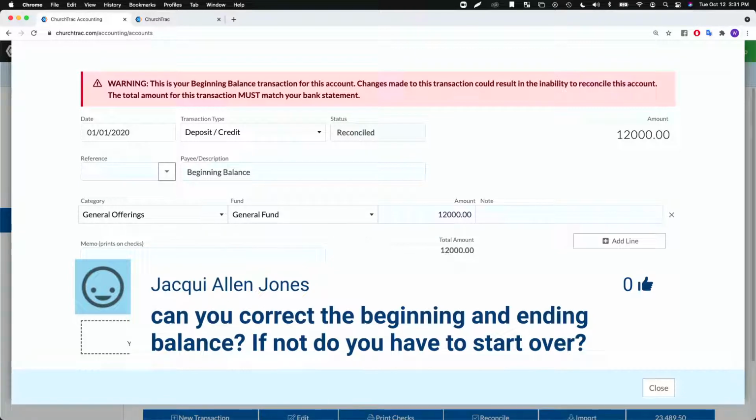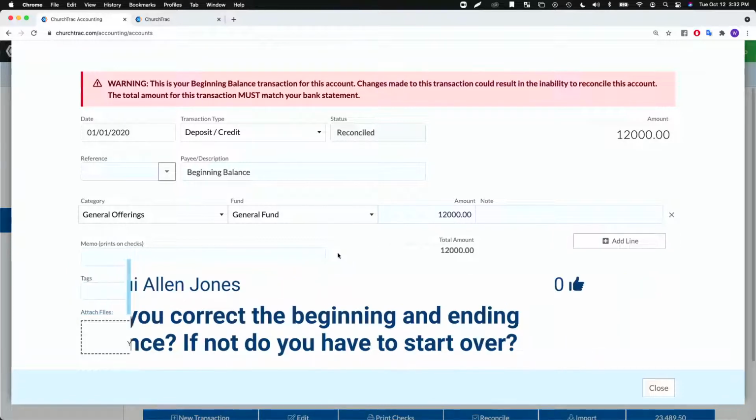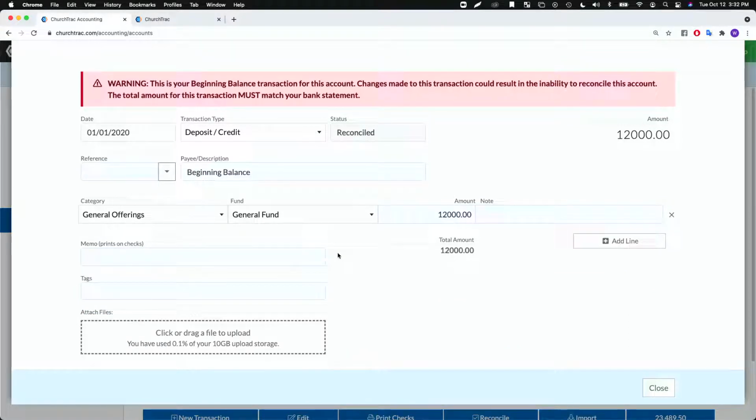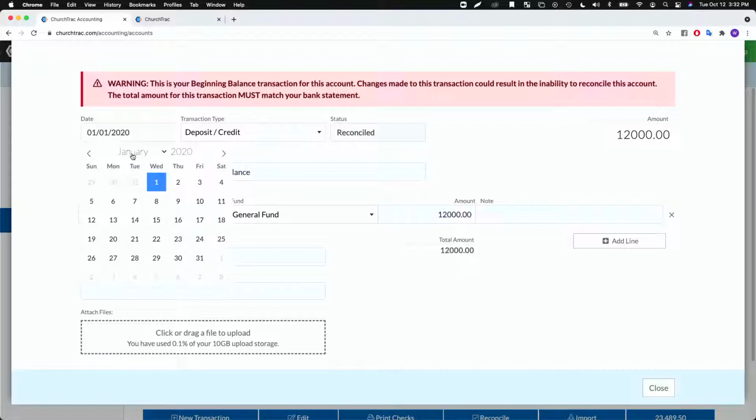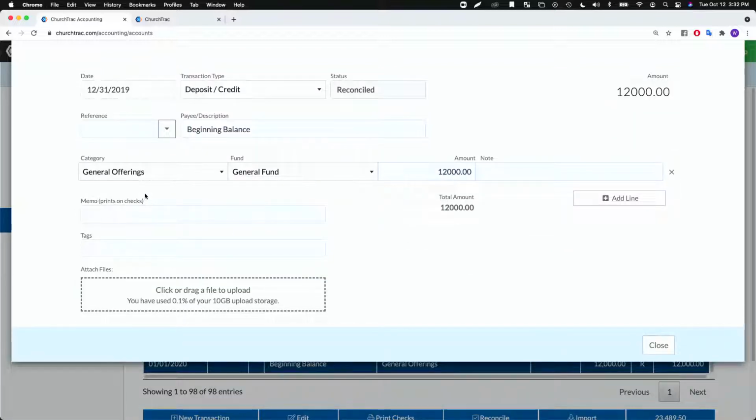So you can correct this transaction right here, and I keep pointing to my screen. Y'all can't see the screen or see me pointing, but you want to make sure that this matches the ending balance on your bank statement the month prior to beginning ChurchTrac. The date on this beginning balance transaction is 1/1/20. What we would do is make this 12/31/19. That would be our beginning balance. This can have all kinds of details in it. You can have your building fund, you can have your youth fund. This is typically a multiple line transaction, and the total should match what you have on your bank statement.